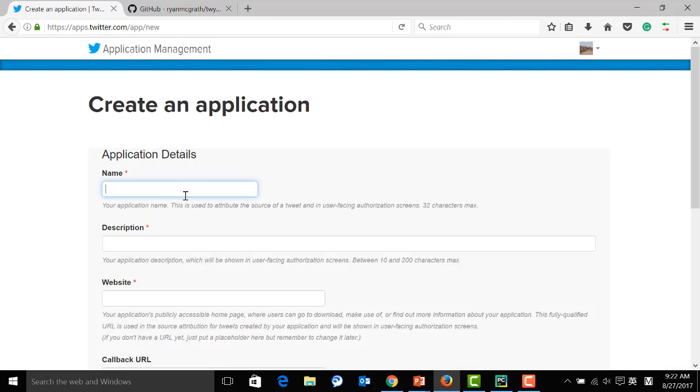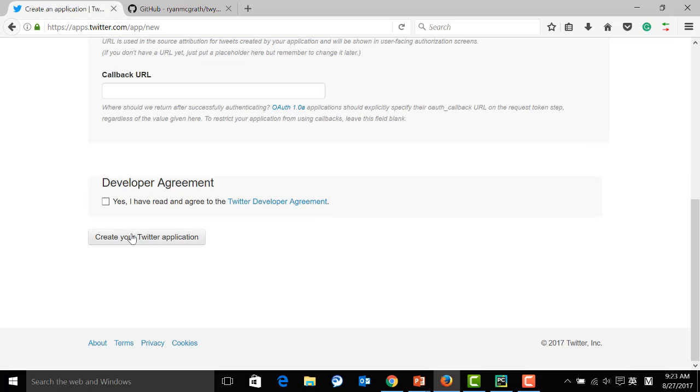And here I'm going to say cd hello world. Description. This is for demonstration, getting data maybe. And here I'm going to say cd hello world.com, and then you can check yes over here and create application over here.